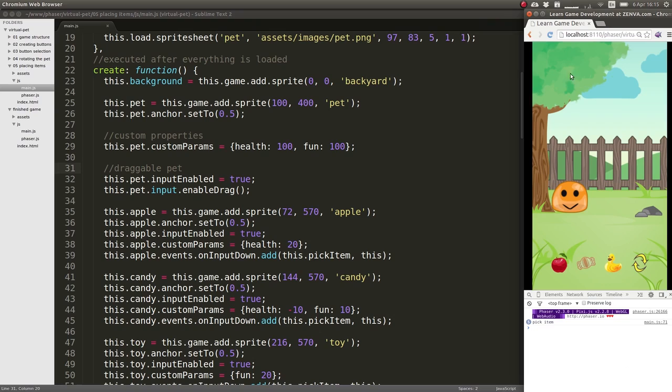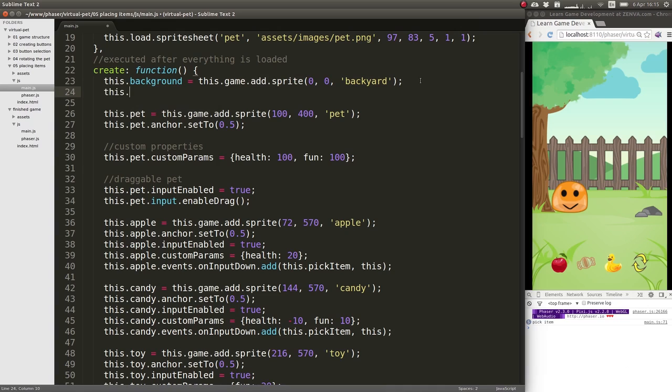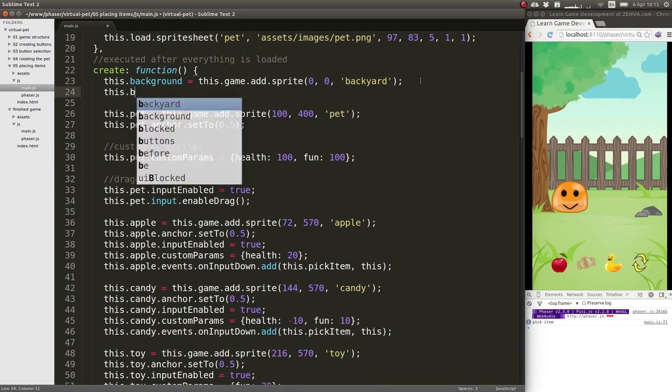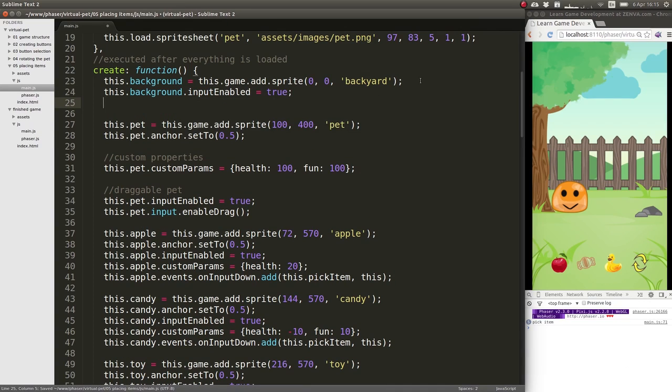The first thing I want to do is listen for inputs on the background, because we'll be touching the background now. And the background so far is only a static image. So we need to enable input for that background. This.background.inputEnabled equals true. And what happens when you click or you touch on the background? We are going to have to listen for that.